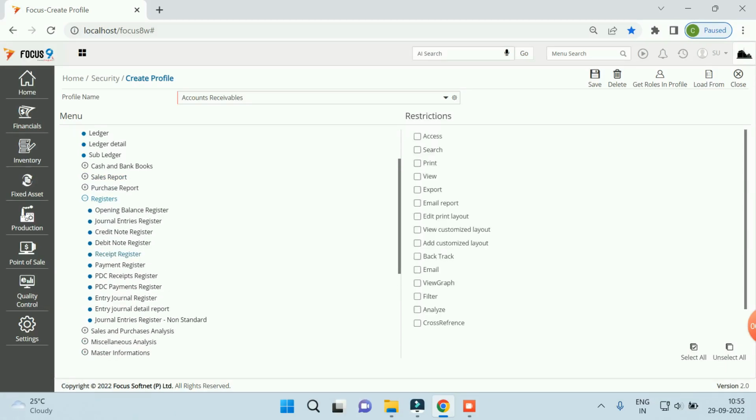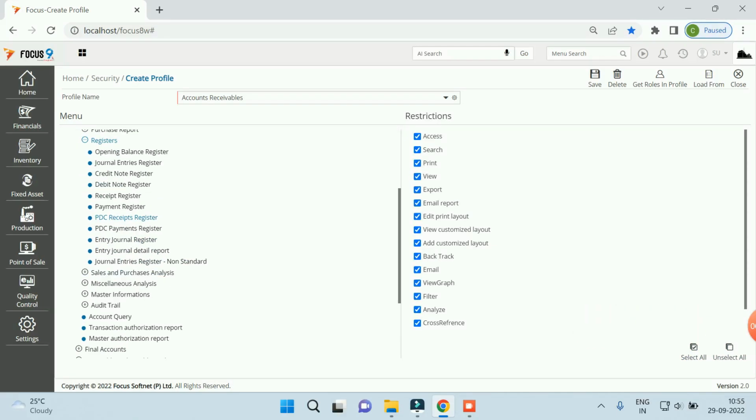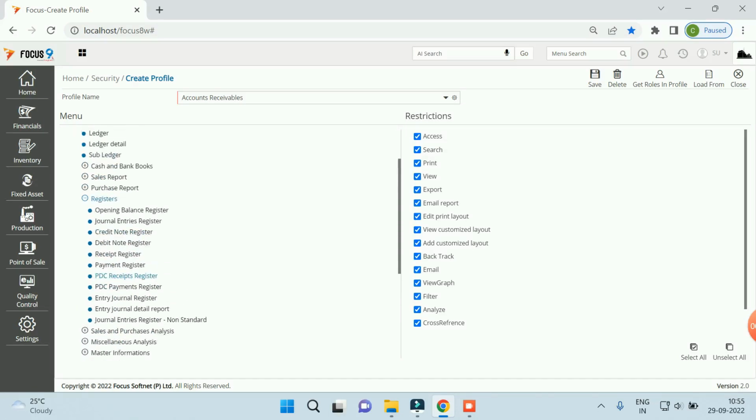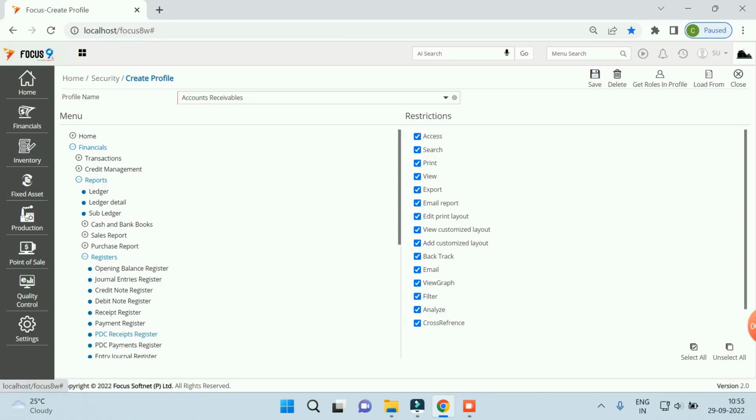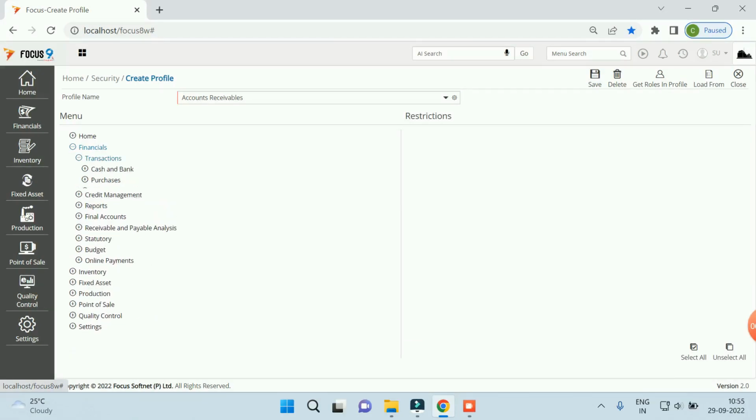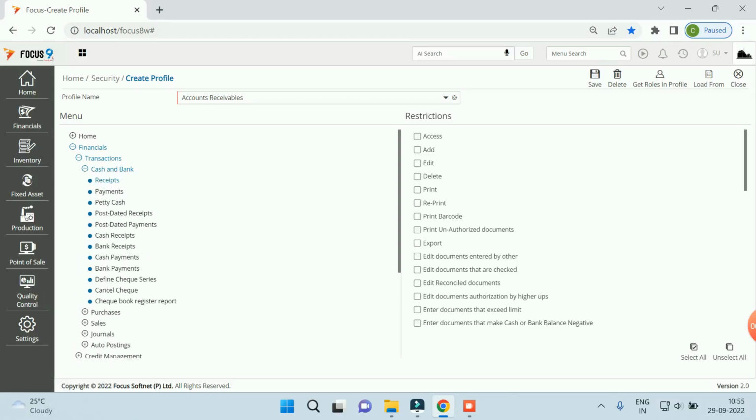Here I have my receipt register. I can give the receipts and PDC receipts. This is how you have to give the restriction rights, all the rights applicable for account receivables. Even in transactions I can give cash and bank receipts, my bank receipts also, and post dated receipts. So this all comes under accounts receivables. This is how you have to create a profile first.